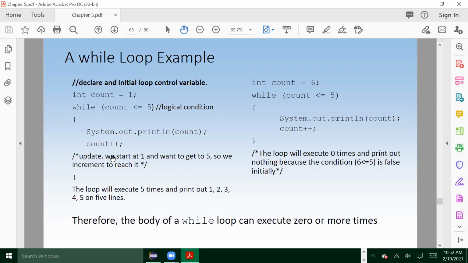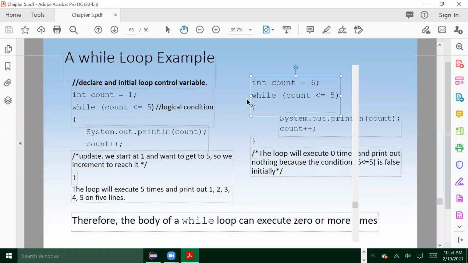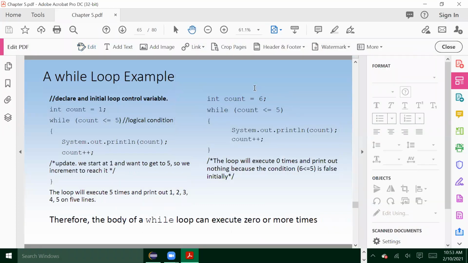And now let's look at, okay, you understand this, right? The loop will execute 5 times and print out 1, 2, 3, 4, 5, because we are printing it out. And here, count is 6. So while count is less than or equal to 5, is this condition true or false? Everybody? False. It will be false.